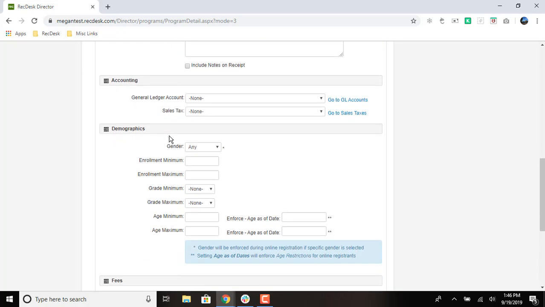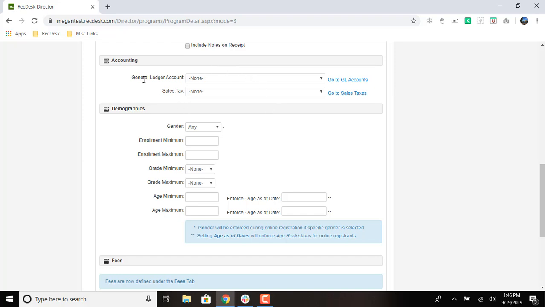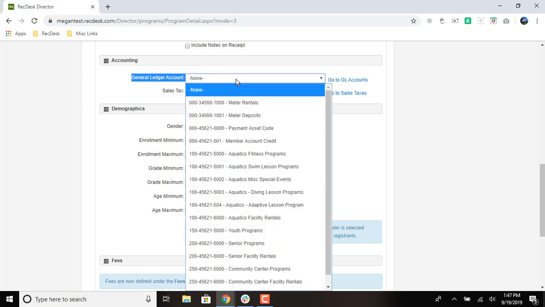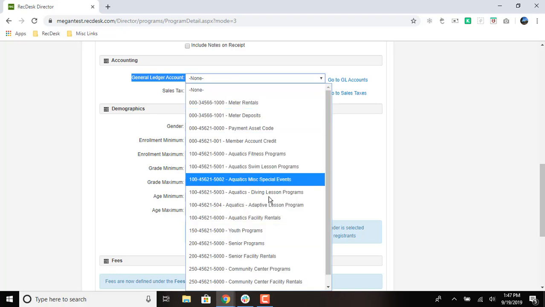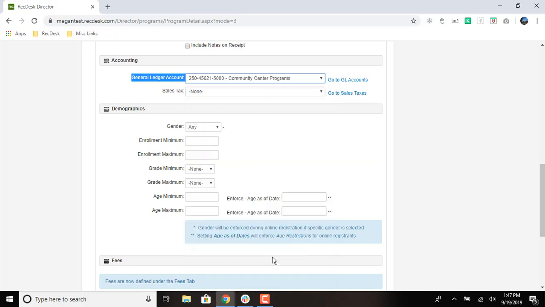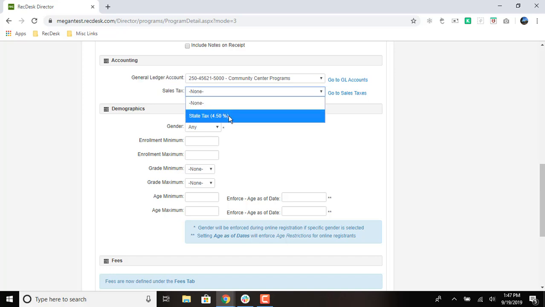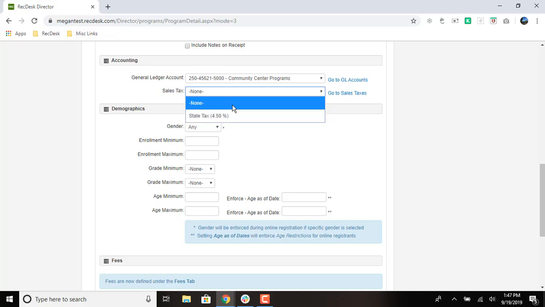Then you get to the accounting section. This is where you designate what general ledger account code you want the revenue to go to for this program. So you can choose within this program whatever the appropriate general ledger account code is. And if you do charge sales tax for this program, you can attach it here. Otherwise, you can leave it as none.